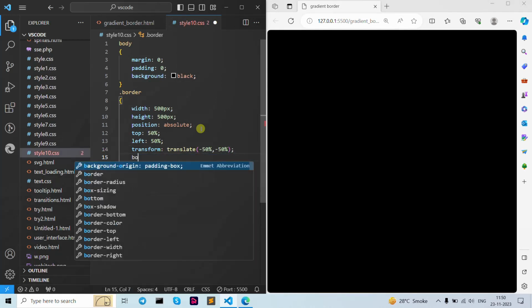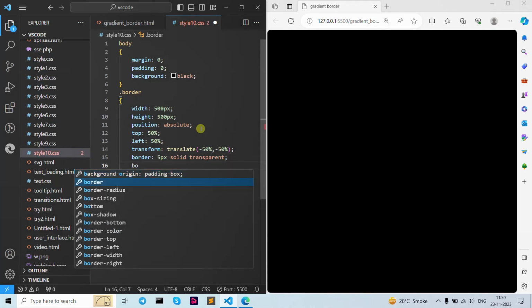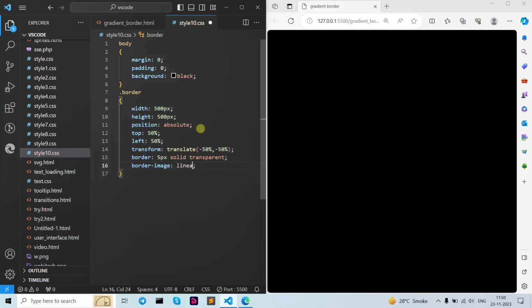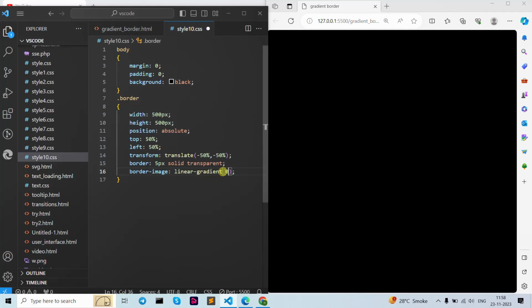Now let's give them the border. Let's give 5 pixels solid transparent. Now let's give them the border image. Now we are going to write our linear gradient here, guys. Now let's write down the angle. Let's first write 0 degrees.